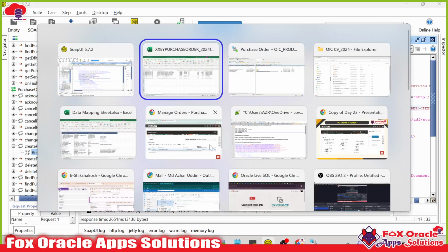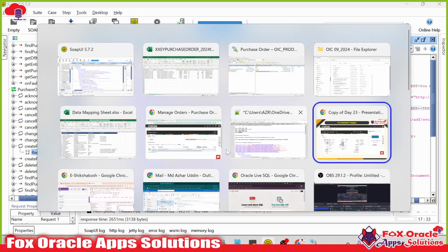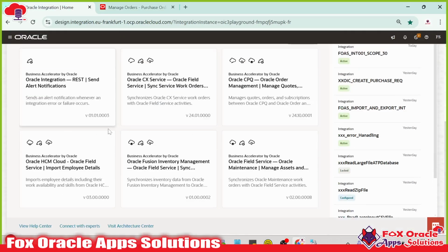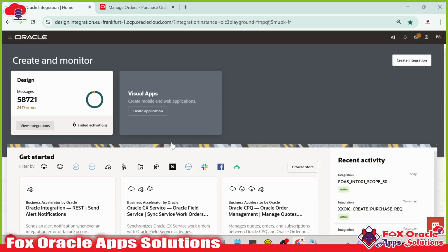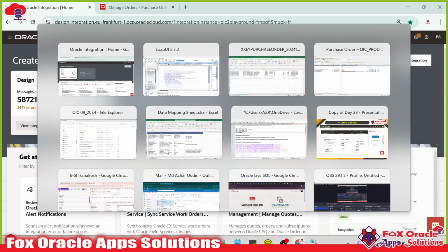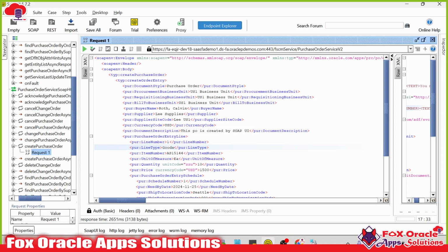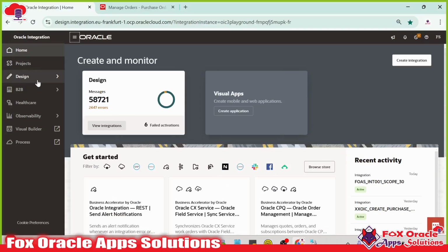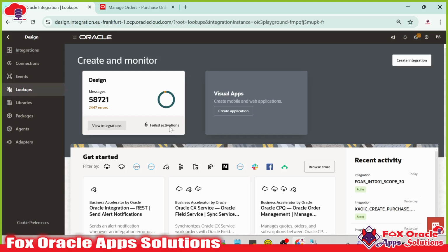So now move to that OIC, and this is our integration. Again, while discussing the mapping side, we got to know a few columns will be hard coded values, and those hard coded values we will put into the lookup. So let me create the lookup first in OIC so that we can utilize that lookup in our integration. For that you just have to go to the lookup tab, and here you have to create the lookup.